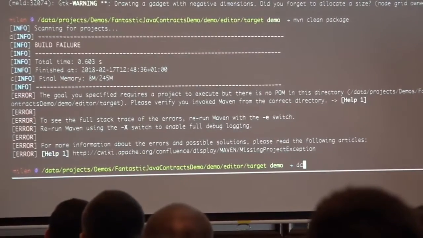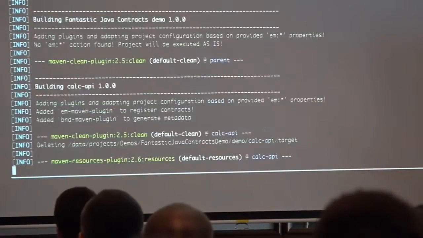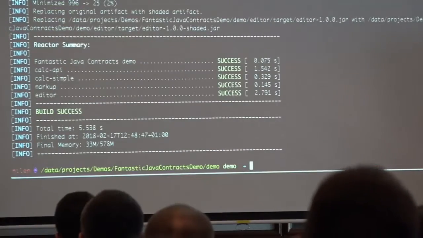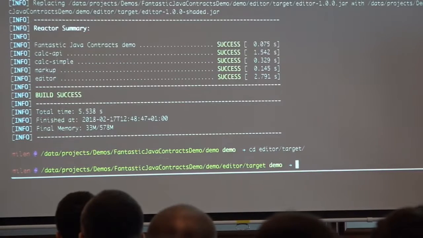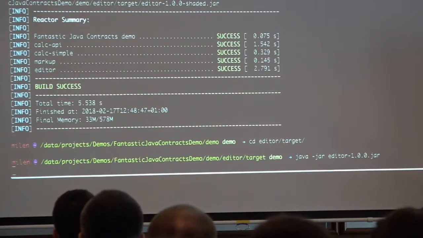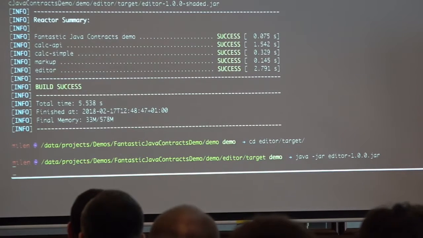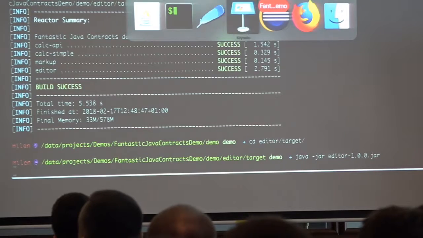Wrong folder. All right, it's going to try to resolve this stuff for us. And then we're just going to go to the editor again, to the target folder, and run java -jar editor again. And this is the same application, and if I click preview now, it works. I didn't have to add any other dependency to any of my modules.